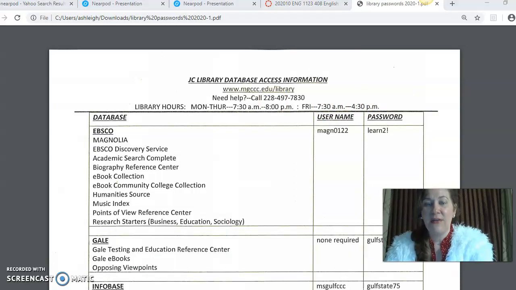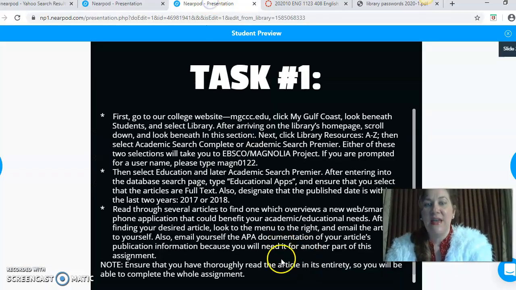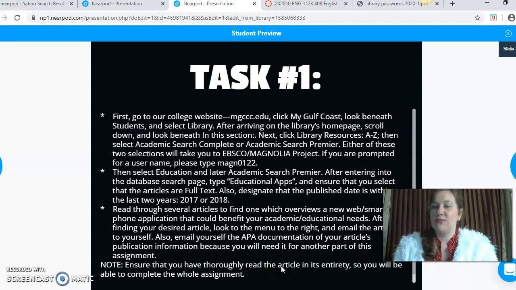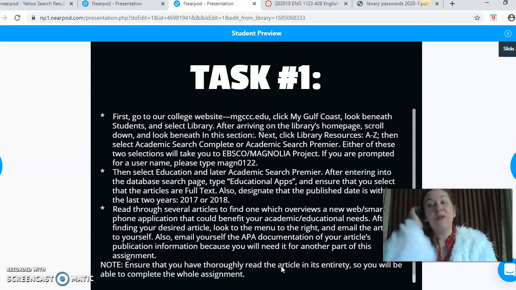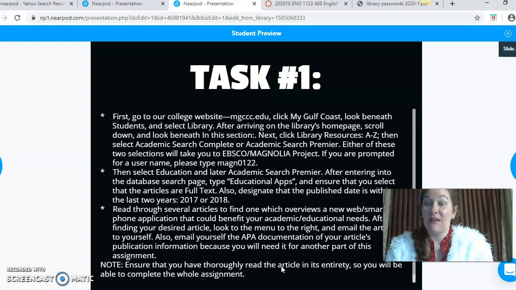You're going to notice in the presentation, I mentioned that I want you to go to your database and search educational apps. Okay. Now, you're probably like, educational apps, what does that mean? I want to ensure that you understand why we're writing this particular assignment, the APA abstract, first, before you get into what you're searching.